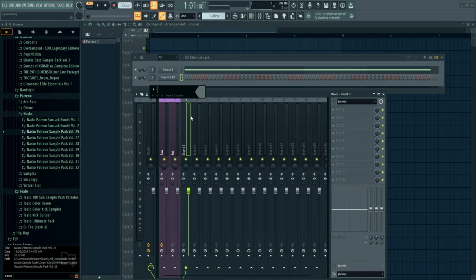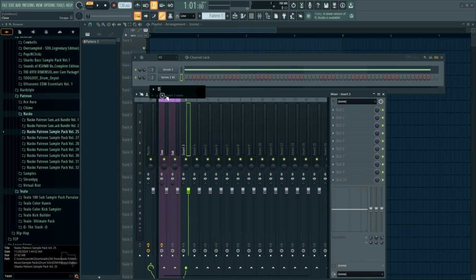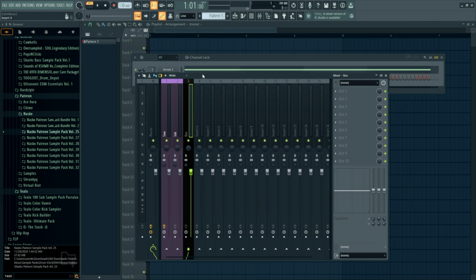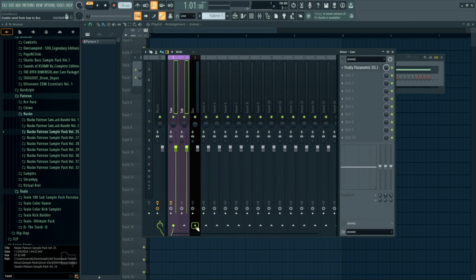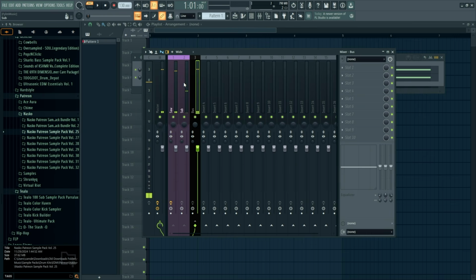We're going to route both of these to this third mixer track here, which is going to act as a bus. So take these, highlight them, right click, route to this track only. And then this is routed to the mixer. So both of these now, if I copy and paste this, are going to go into this bus.